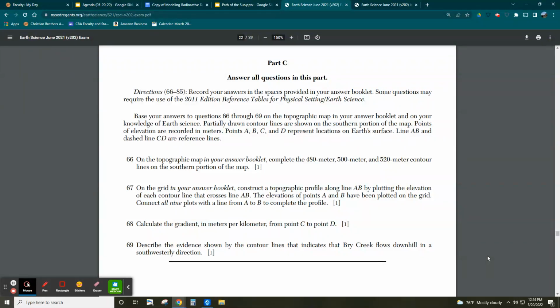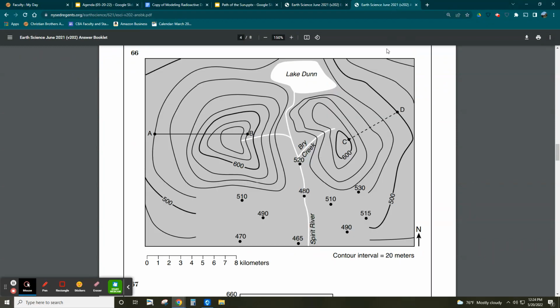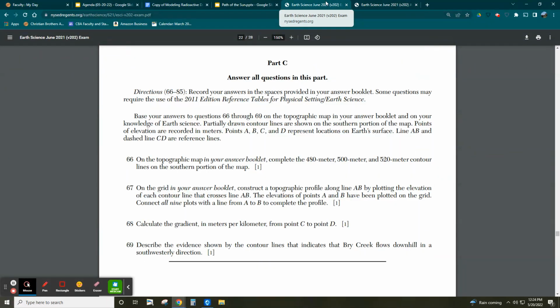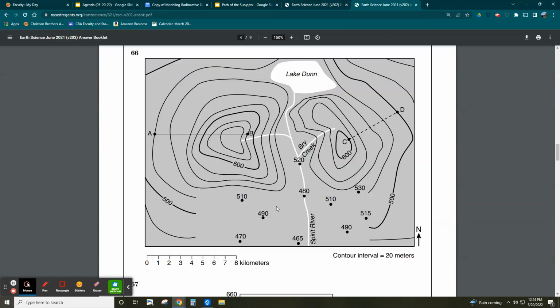Question number 66 through 69 all deal with a topographic map, which is in your answer booklet. It's right here. And question number 66 specifically asks for drawing three lines, the 480-meter line, the 500-meter line, and the 520-meter line. So we're going to draw some topo map lines or topographic lines right on this chart here. So I'm going to start with the 480 line.